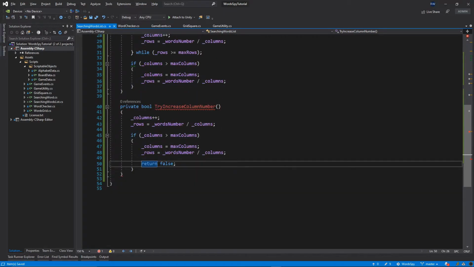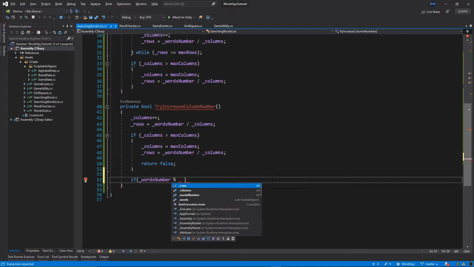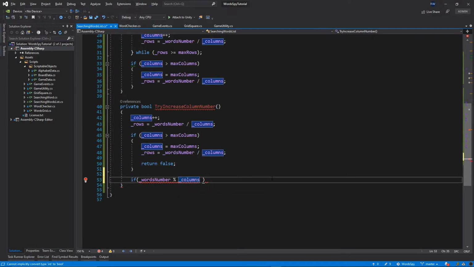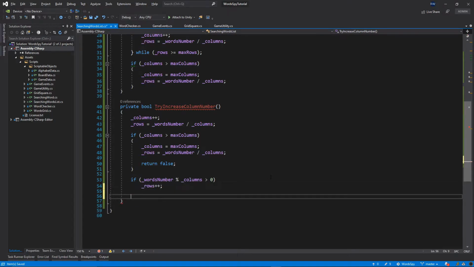Okay, so this is the first part, and then we want to check the words number, and make sure you put the modulo operator. So the modulo operator is the rest from the division. You can read about this operator if you like. If the words number modulo columns, if there is an odd number of the rows of the words, we want to increase the rows number, and then we want to return true.